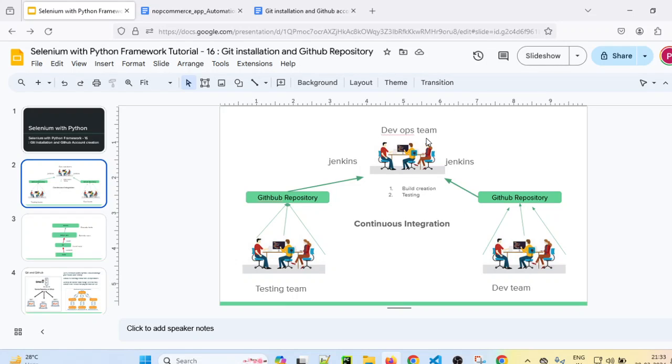Via Jenkins, the DevOps team will get the developer's code and create a build. They will perform some basic testing on the created build with the help of the code from the testing team. And from where will this DevOps team get the code? They will get it from the GitHub repository. Developers' code they can get from the developers' GitHub repository, and testers' code from the testing team's GitHub repository.